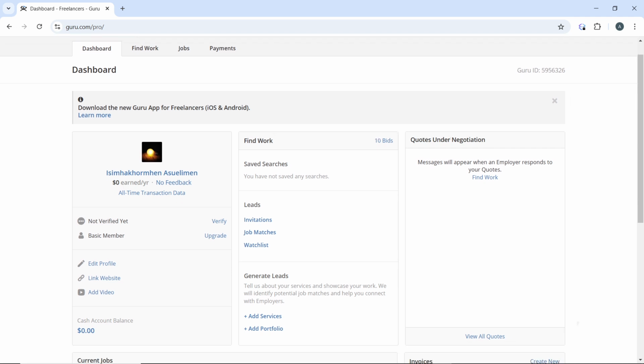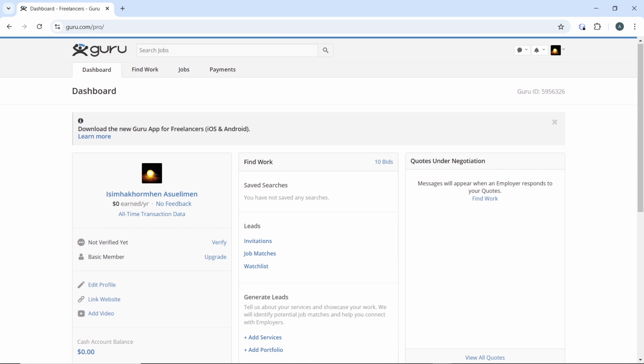So once logged in, navigate to the My Jobs section. So here you have dashboard, find work, jobs, payments. So you can find that in your employer account as well. So click on jobs, which is found in the main menu. Then click on jobs to see a list of all the job postings you have created.